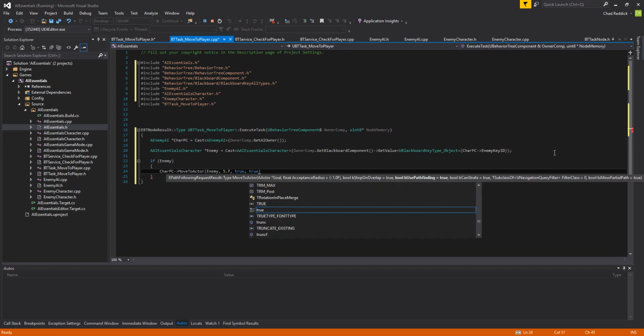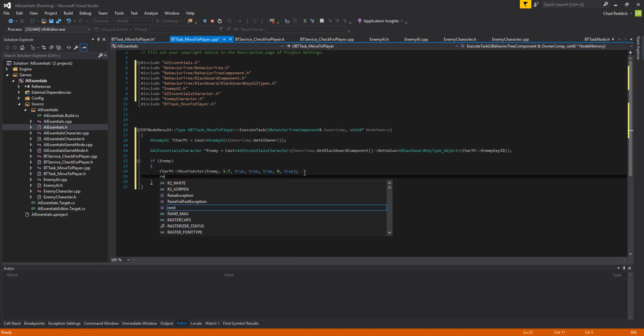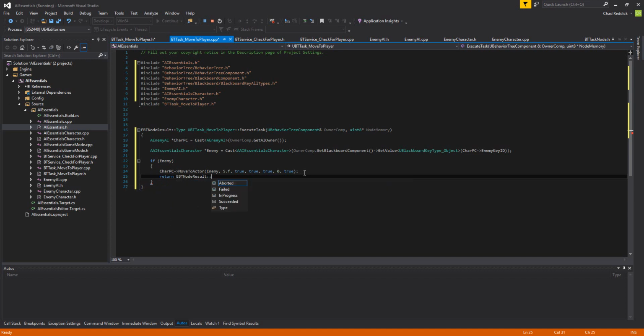Use pathfinding, definitely true, because we're using a nav mesh. Can strafe? Yeah, let's strafe. And the navigation query, we don't have a query yet, so we're going to set that to 0. Allow partial path, true. There. And then after that, we need to return something. We need to say return EBTNodeResult scope, and we're going to say succeeded, because it needs a return type of this.